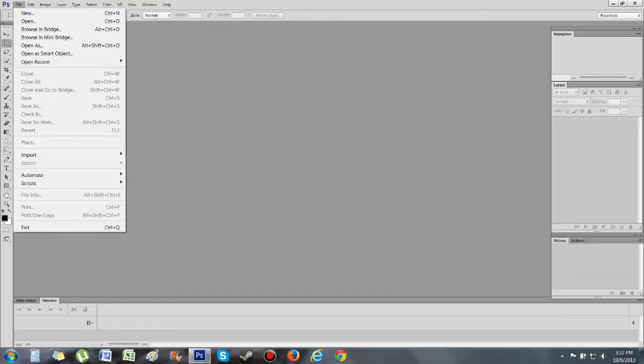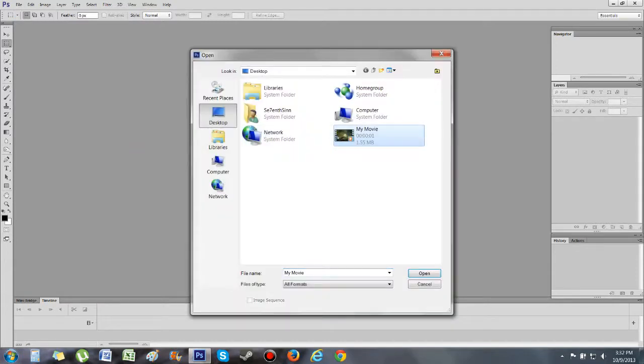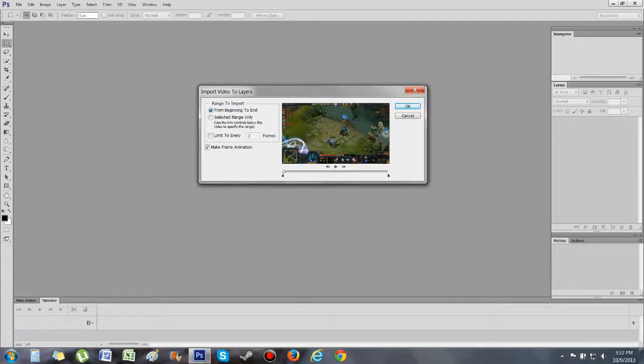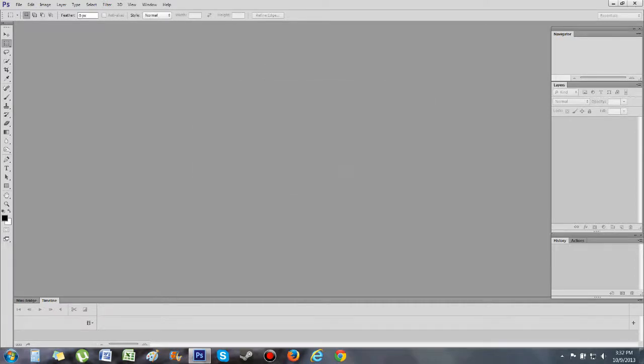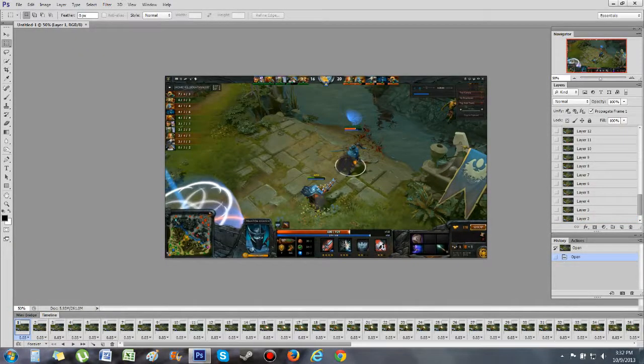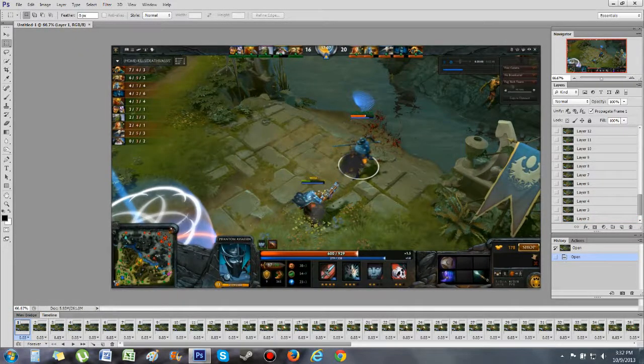And what you want to do is go to File, and import video frames to layers. Find your video. You can reduce the frames in the video if the video is too long to make it easier to edit from here, but being it's only a second long, you can just run with it and do it from beginning to end. Alright, let's go up to 66.67.